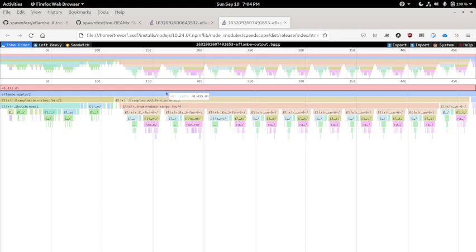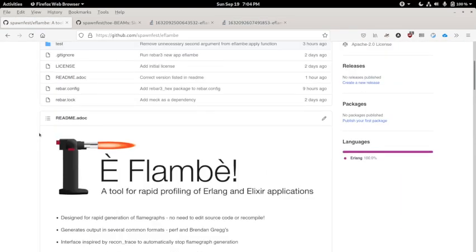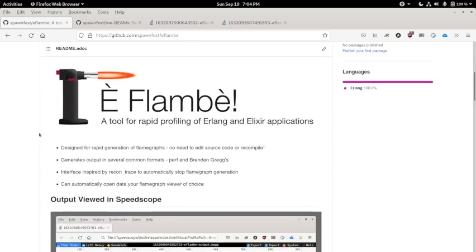So anyway, I hope this gives you an idea of some of the power of eFlambè, and hopefully it will be useful to you all in your Erlang and Elixir projects. This is a new project, but I do plan on maintaining it for the future, so if you have any feedback, definitely let me know.